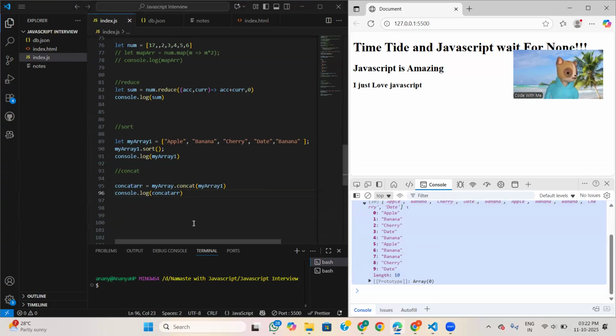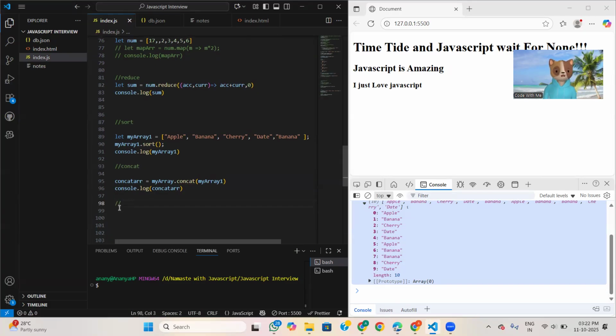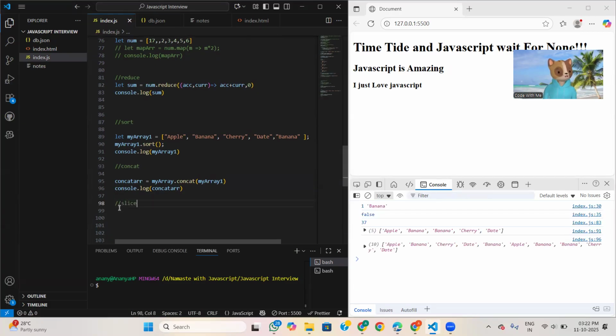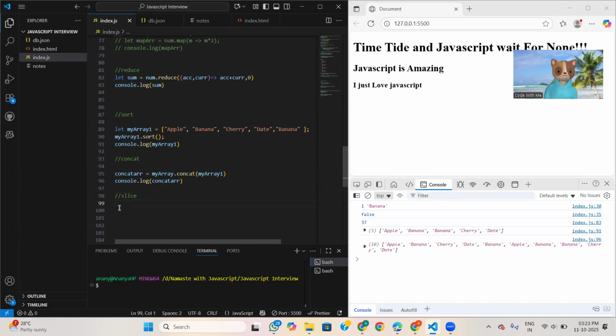And one method is slice. Slice method basically returns a shallow copy of a portion of an array into a new array. The slice method does not remove anything from the existing array, but slice method returns a shallow copy of the portion of an array into a new array object. Like I'm showing you slice. I will show you through code also.